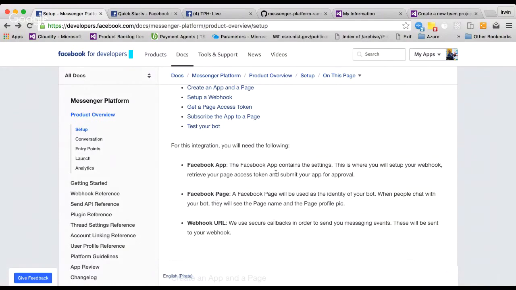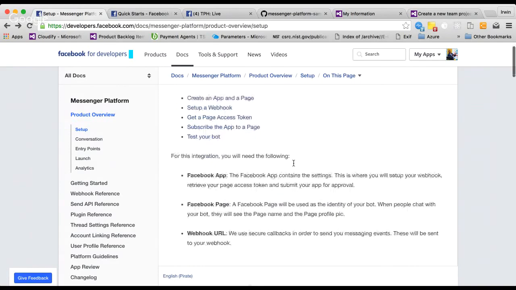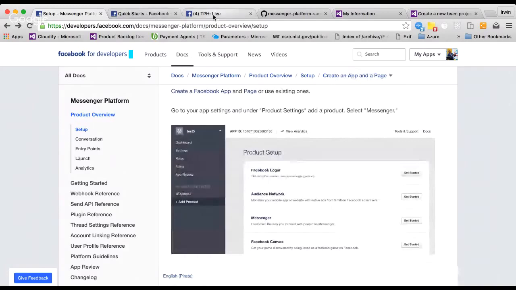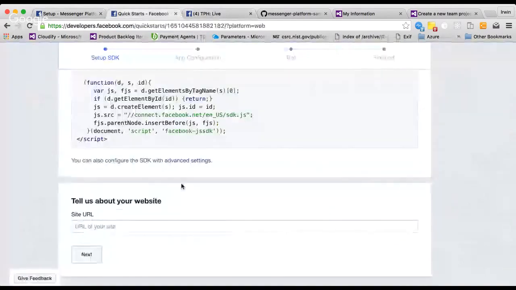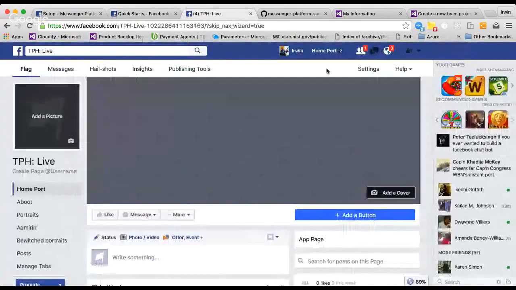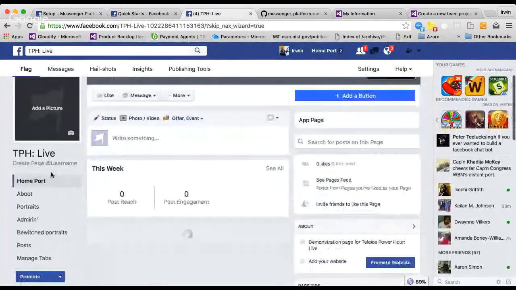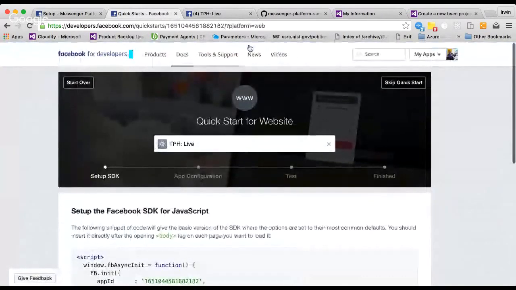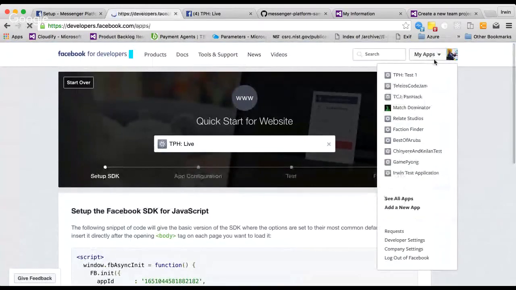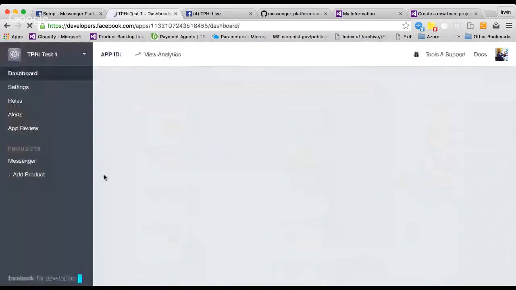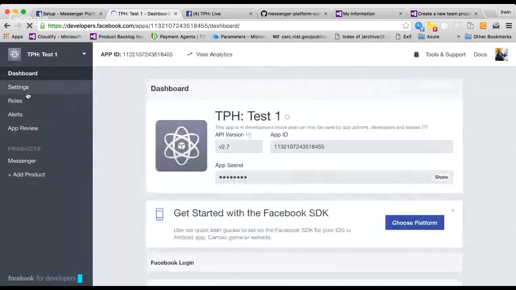So let's head back over to the instructions on Messenger. Now that we've set it up, we made the app, we made the page. You should have a URL that you can connect your Facebook app with. And that URL would be whatever site you use. Let me head over to the one that I made before. This is the page for the app I made earlier today, my apps. This is Teleios Power Hour Test 1, because I want to show the settings.